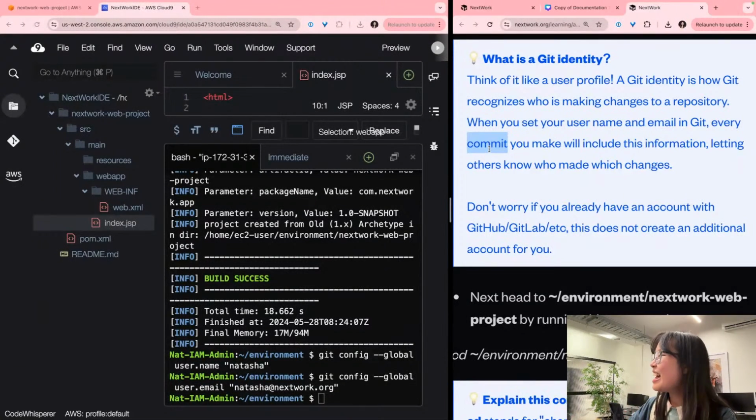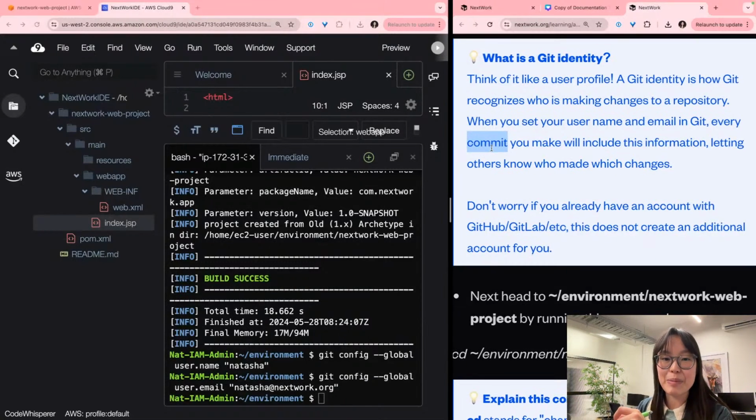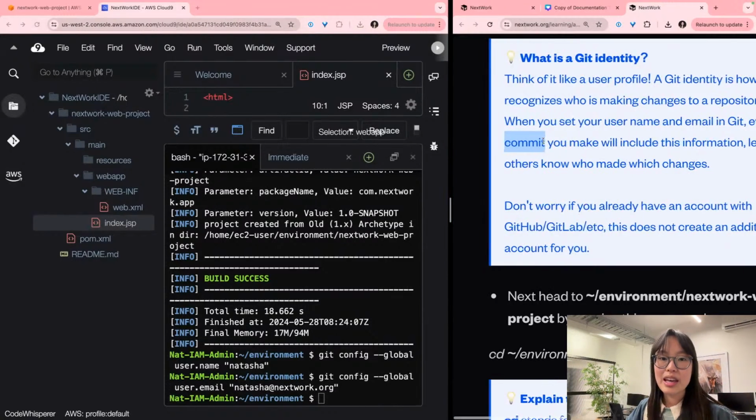Thank you so much. Now, a commit is basically like pressing the save button. Think of it that way. So every time you press the save button, Git is using your identities, name and email to save those changes. Cool.